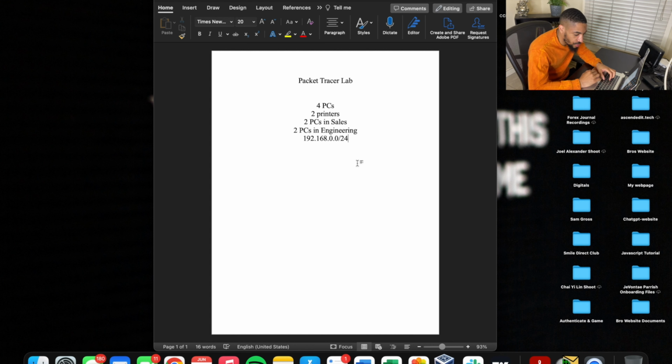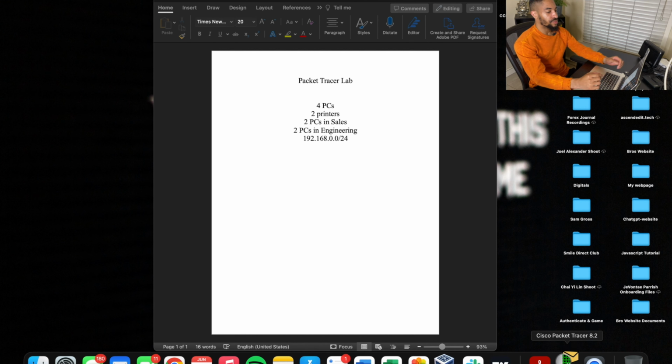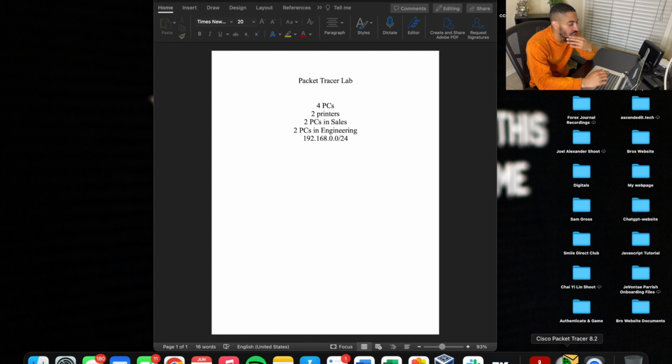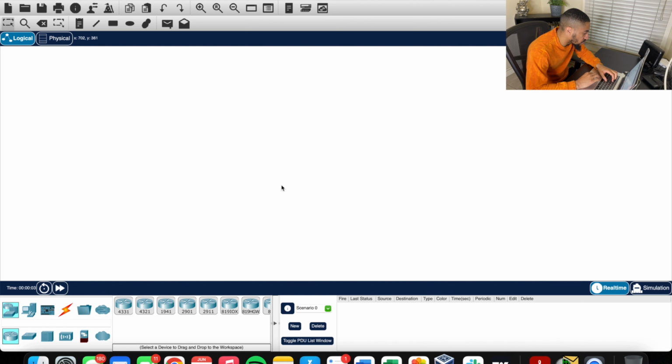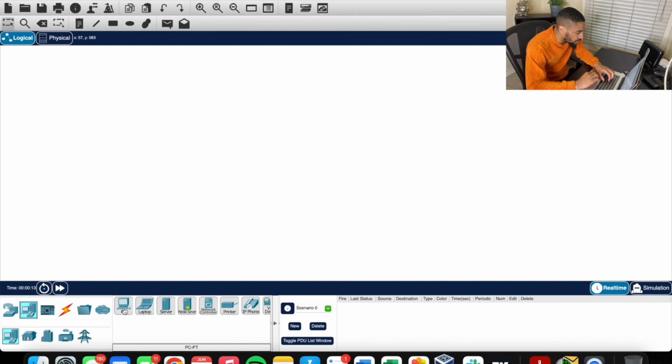So yeah, let's go ahead and open up Packet Tracer. Wait for this to load. All right. So if you've never used Packet Tracer before, you have different devices that you can take down here and implement into your network.